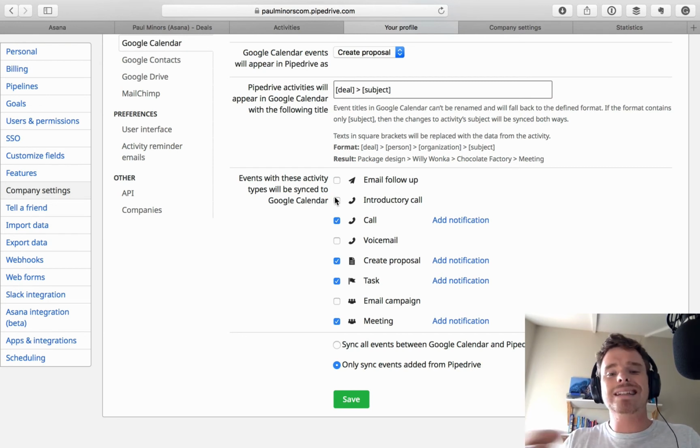So I do recommend only syncing the things that you want to see on your calendar. For me, I want to see calls if I've got them scheduled, time I've set aside for proposals and tasks, or meetings if I've got those as well. So I only choose to sync certain things. Just be a bit selective about what you choose to sync.